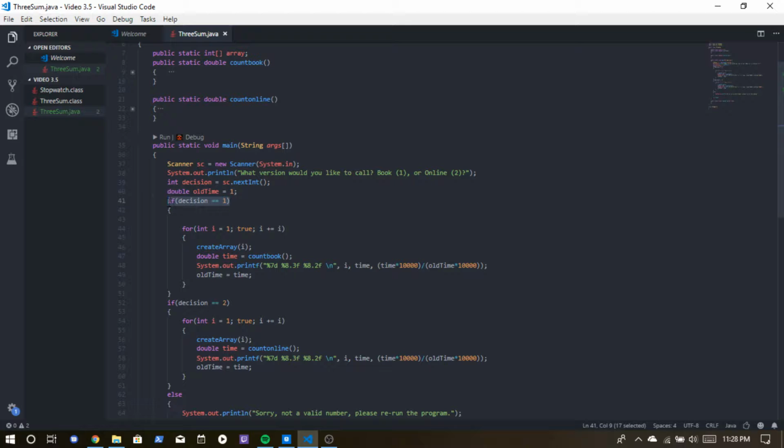Outside of that, at the end of the for loop, you can see old time is set to the previous time. So if their decision is equal to 1, we're going to start looping through. I use for int i equals 1. This is an infinite loop, so be careful whenever you run this. Then i plus equals i will double it. Multiplication is a lot slower than addition, so this will help increase the runtime of this loop, which is not being timed.